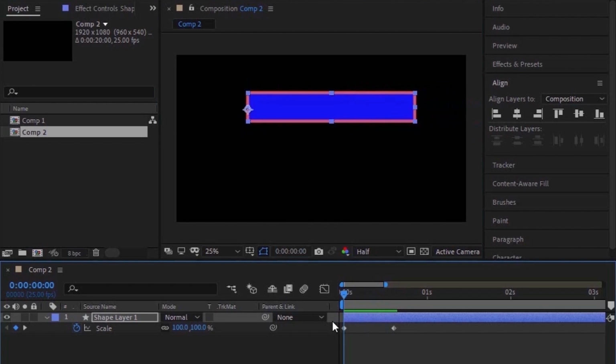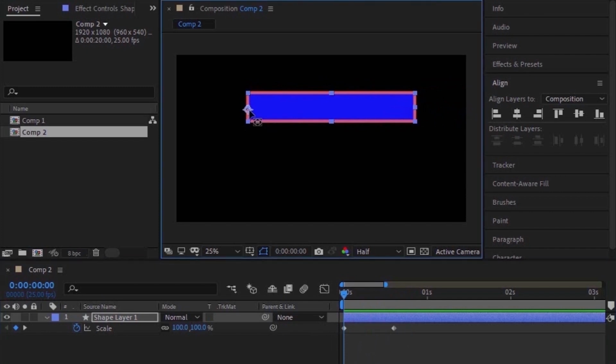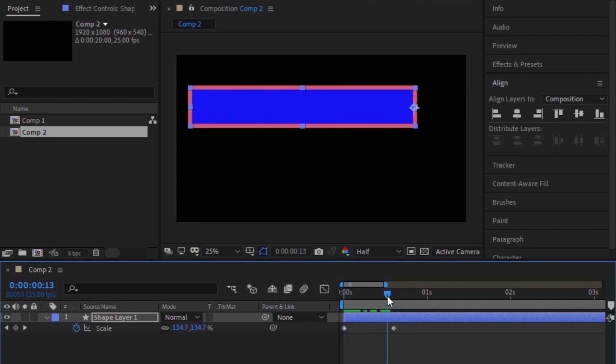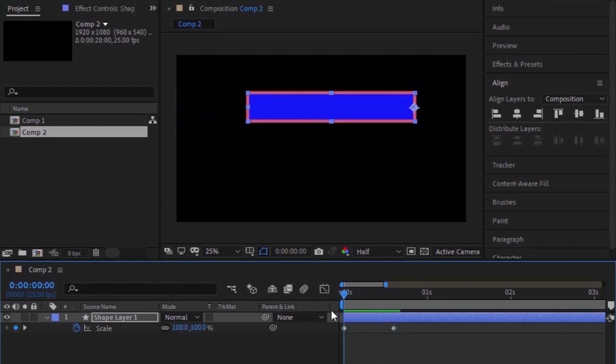When we scale up, it starts from where our anchor point is located. Now I move this anchor point to the right side of the shape layer, and you'll see how it changes our animation. Similarly, since we adjusted our anchor point to the right side, the shape layer scales up from the right side in this style.